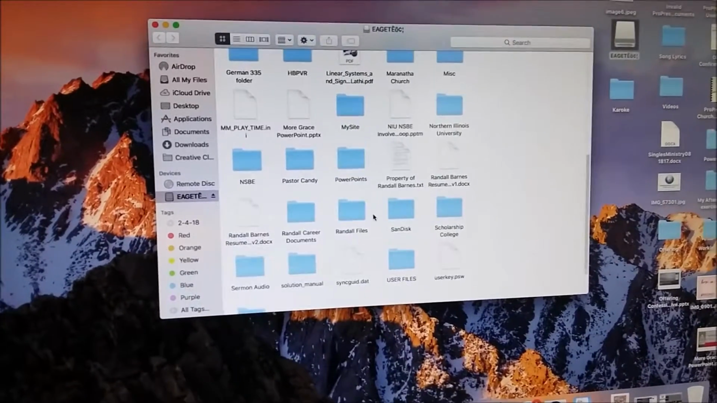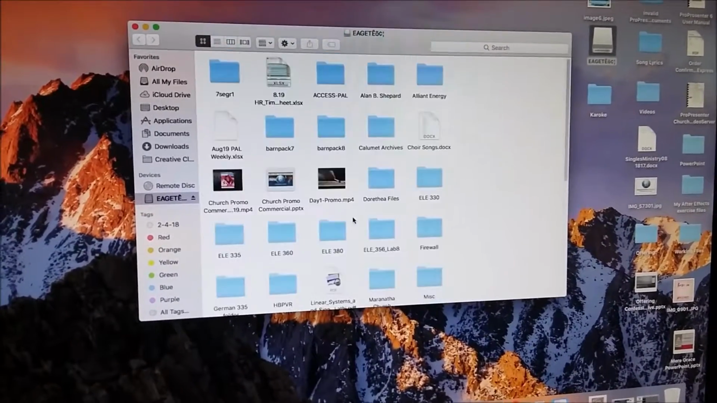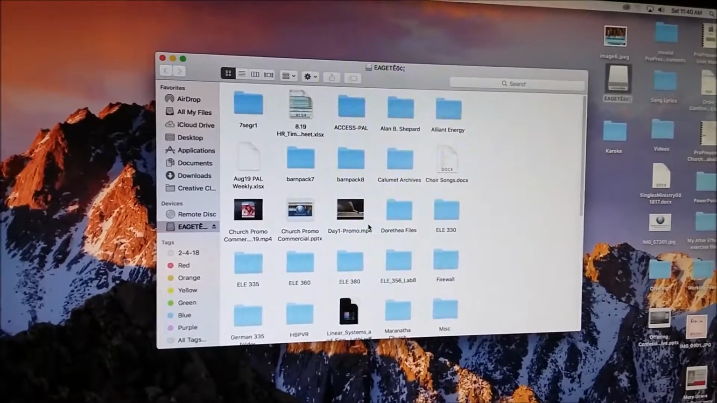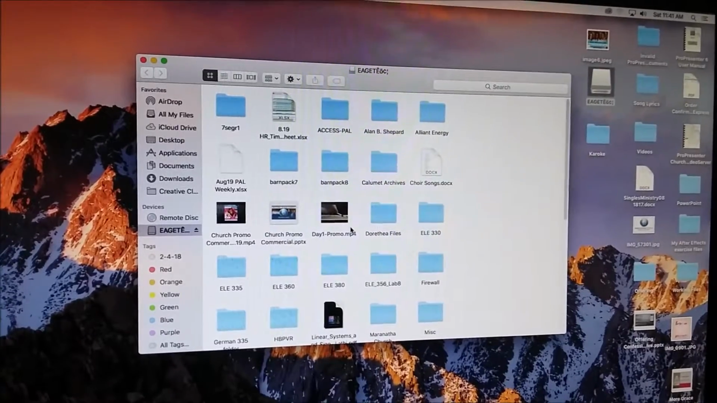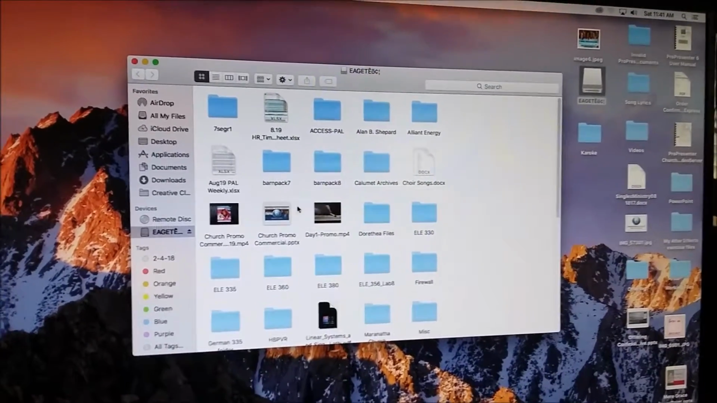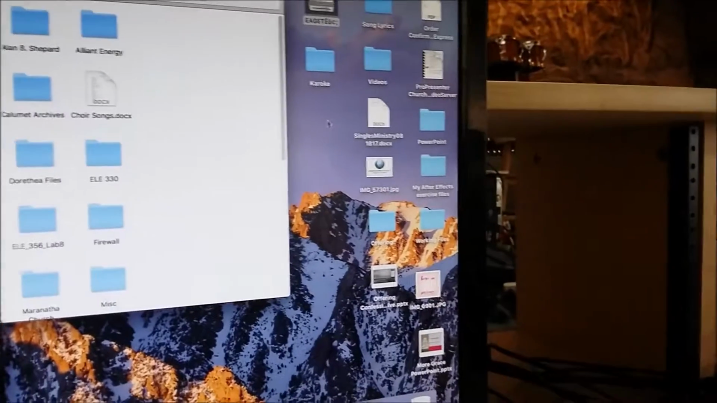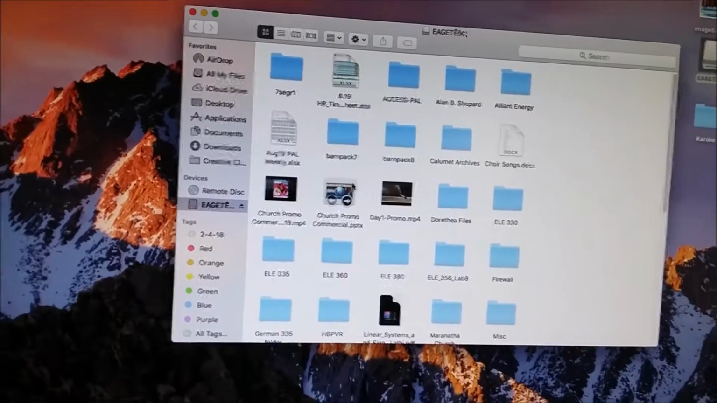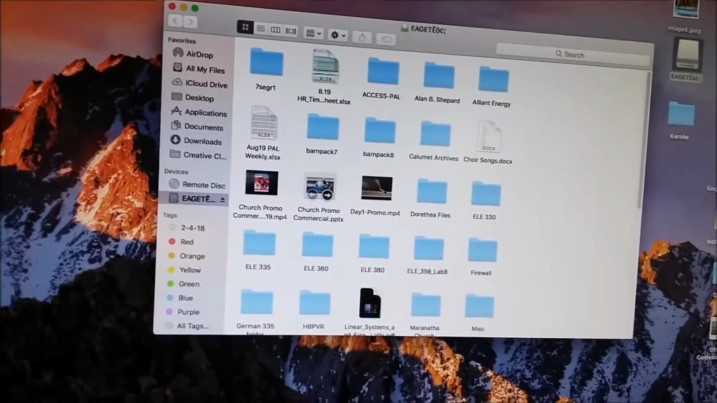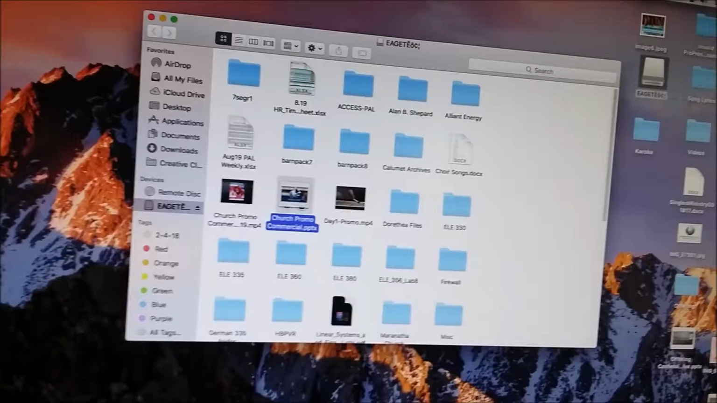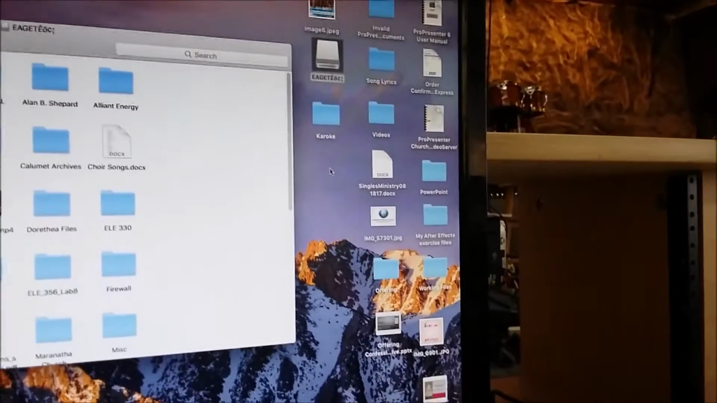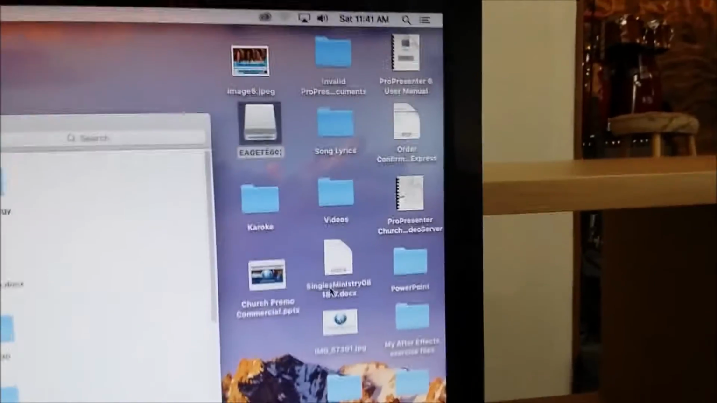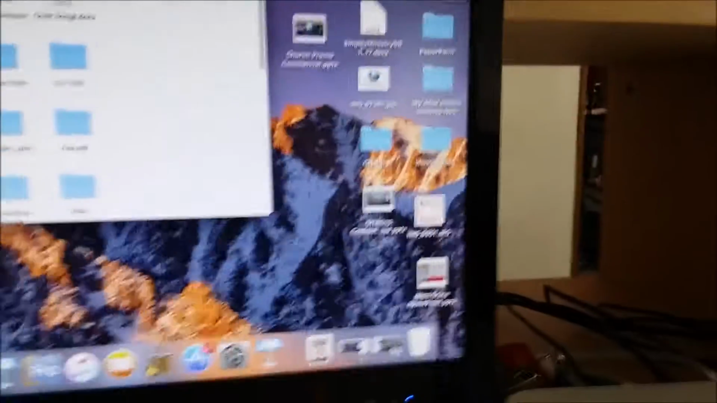So I guess in this case, if I wanted to import a video or a PowerPoint, then we can do that by just dragging and dropping it onto the desktop. So for instance, I had this church promo commercial PowerPoint, and I can just drag and drop it and put it on the desktop. Or you can put it in one of the existing folders if it makes sense.